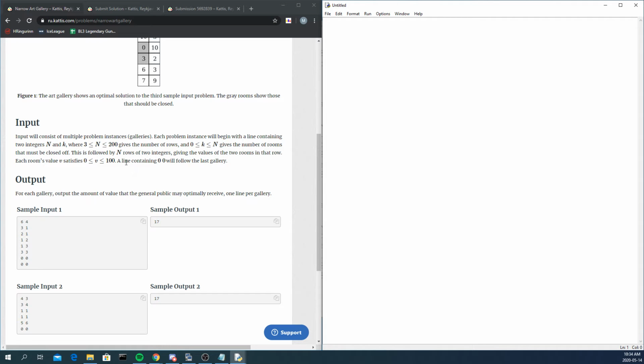So here we're given multiple problem instances, and each problem instance will begin with a line containing 2 integers n and k. Okay, and then 0, 0 will follow the last gallery. So let's just do this simple way, while true, n, k equals the characters on the first line.